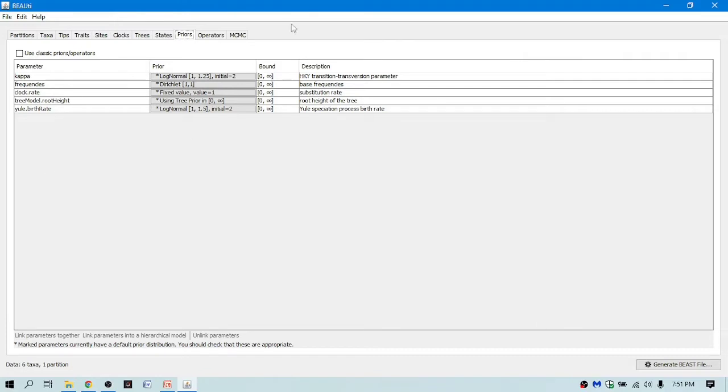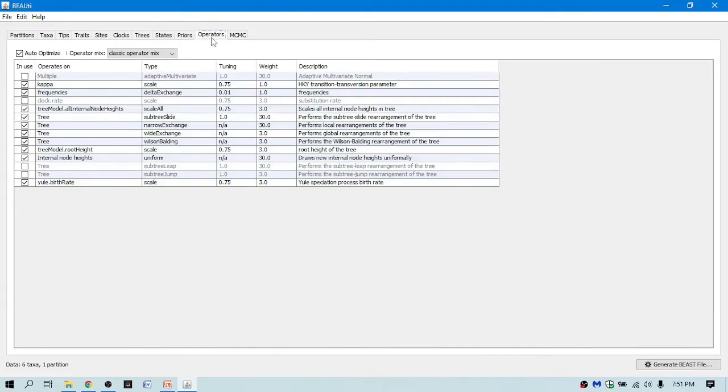These are the priors. As we know, Bayesian inference is based on the priors. So here also there is no need to change these settings. Operators is auto optimize. Bayesian inference will be auto optimized during its analysis.